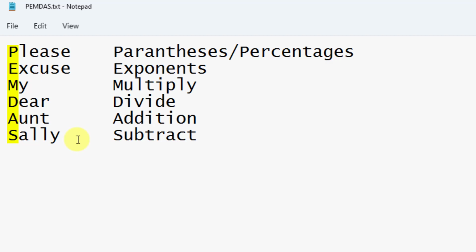read left to right, but we don't do math left to right. We do math in accordance to a hierarchy. Some things are first, some things are second, some things are third, right? So what happens first? Anything that we put inside parentheses happens first.